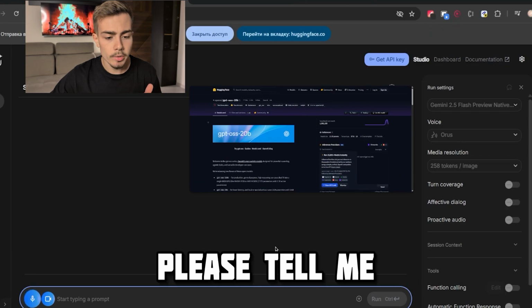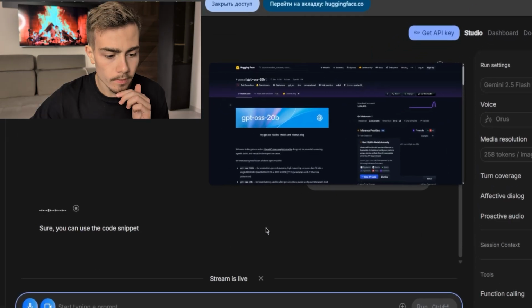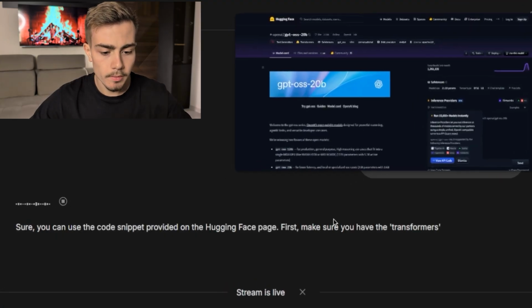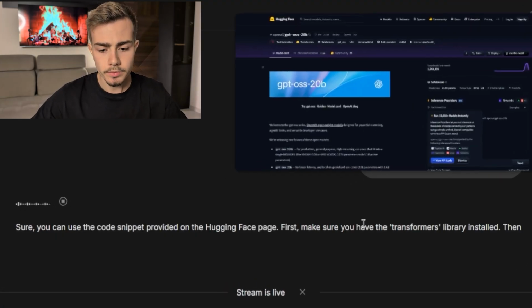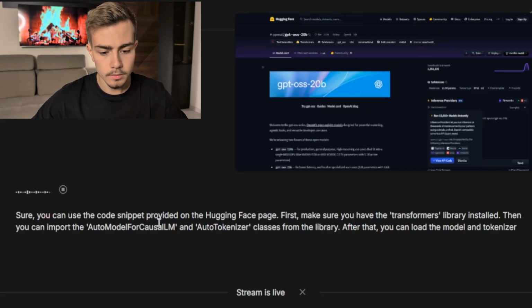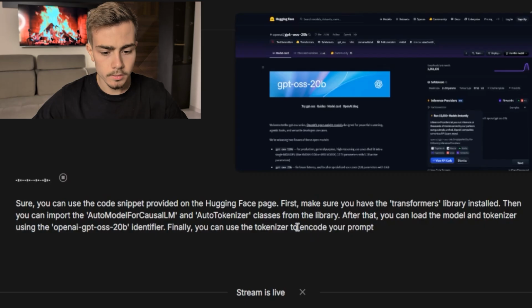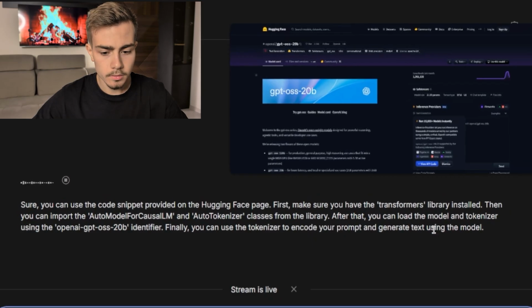Hey Gemini, can you please tell me how to use this GPT model locally? Sure. You can use the code snippet provided on the Hugging page. First, make sure you have the Transformers library installed. Then, you can import the auto model for causal LM and auto tokenizer classes from the library. After that, you can load the model and tokenizer using the OpenAI GPT OSS 20B identifier. Finally, you can use the tokenizer to encode your prompt and generate text using the model.